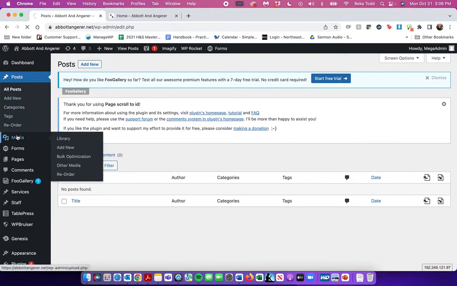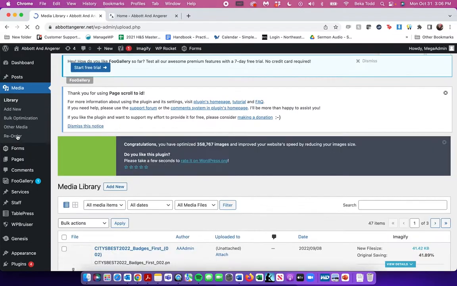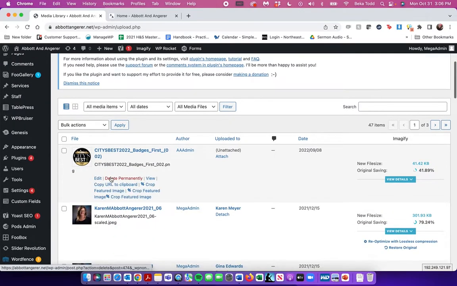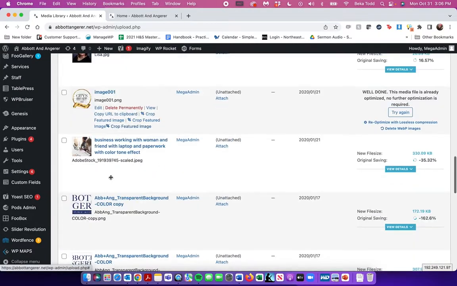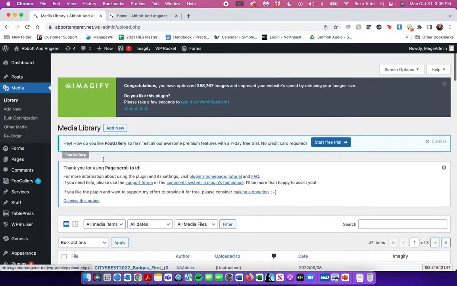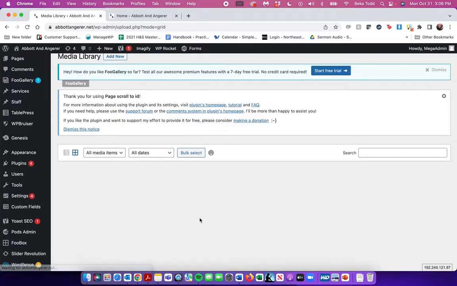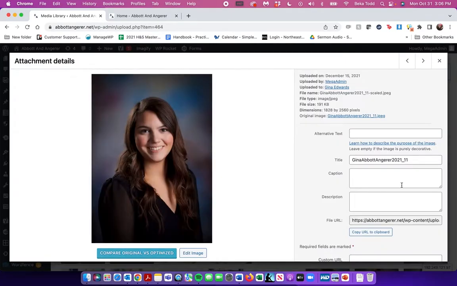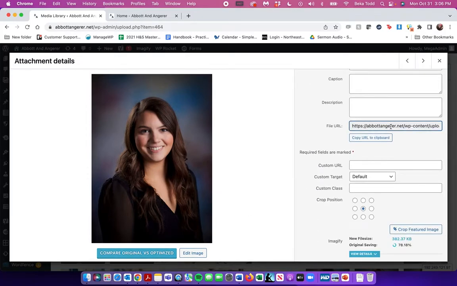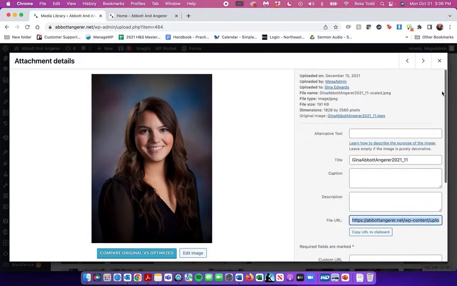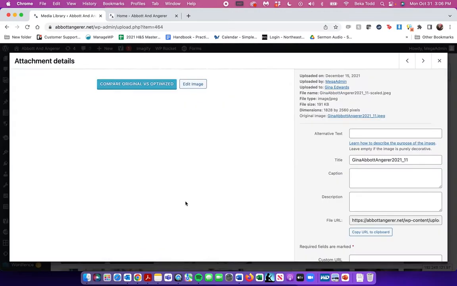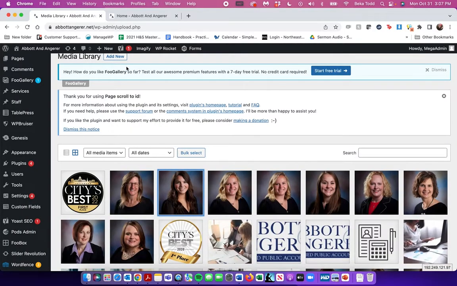So we'll go to media. This is the media library. This is where any sort of image or PDF, if you had any on the site, would be uploaded. So you can view them in a list, you can view them in a grid format, and each media item can be selected. You can edit the image. You can get the unique URL for the image file. You can delete images from here. You can add images from here by clicking add new.